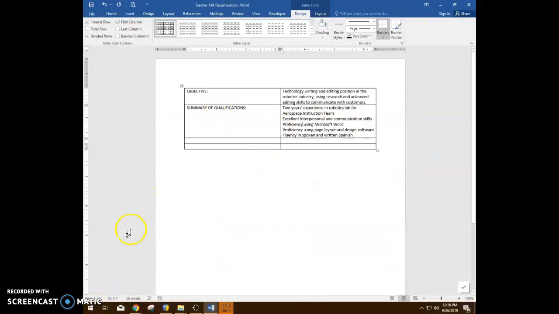Alright, so then I've typed in objective and tabbed, and then I typed in the text that it told me to type in on page 542. And then I also typed in the text below. I tabbed and typed in all caps summary of qualifications, tabbed again, and typed the next summary. I let it word wrap, which means it went on to the next line by itself.